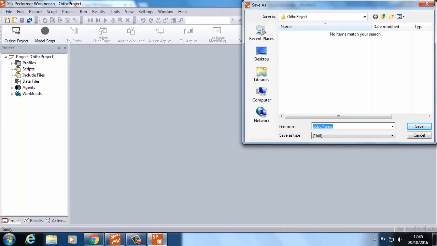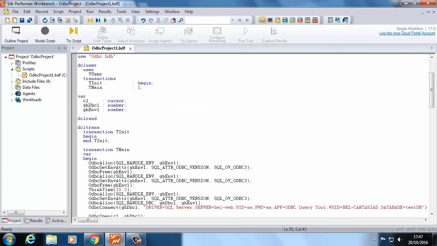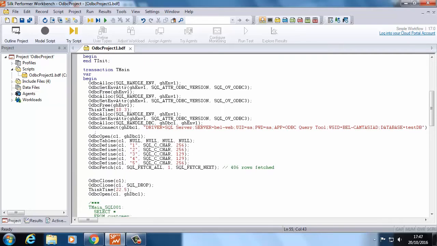Finally, save your script, give it a suitable name, and keep in mind you might have more than one script per project. Your script will now appear in SubPerformer showing all the actions carried out in the recording.